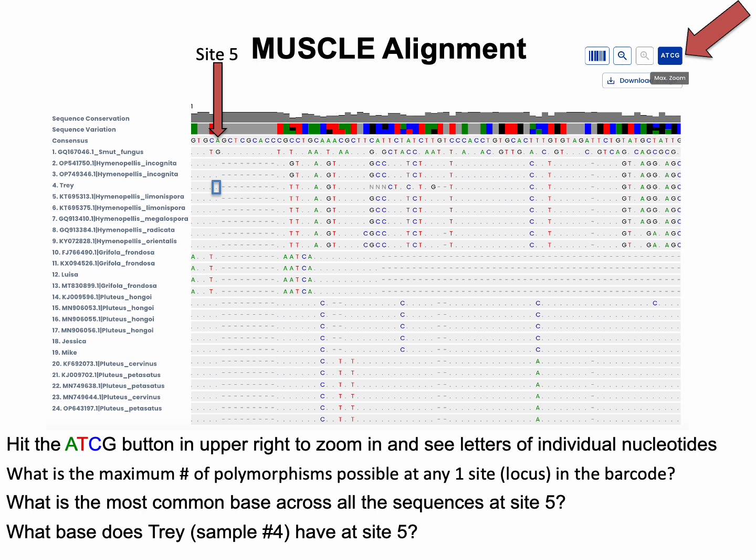If you hit the ATCG blue button in the upper right hand corner, it'll zoom in on the muscle alignment so you can actually see the individual nucleotides labeled by the letter. So go ahead and click that in your DNA Subway screen and then answer these questions. Go ahead and hit pause until you've got the answers.